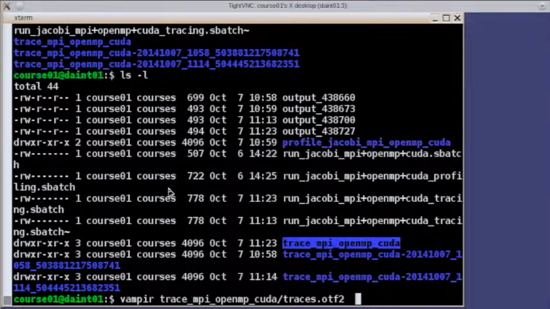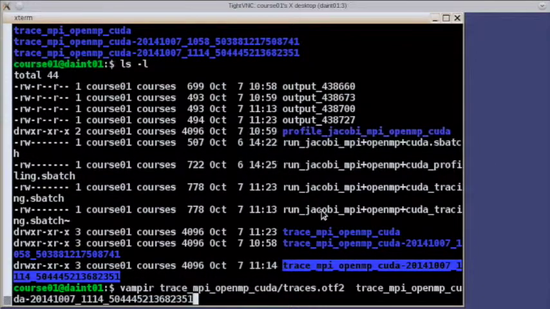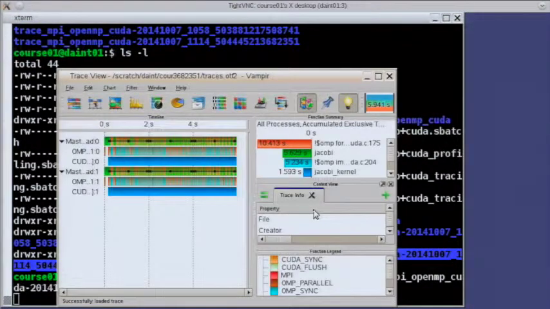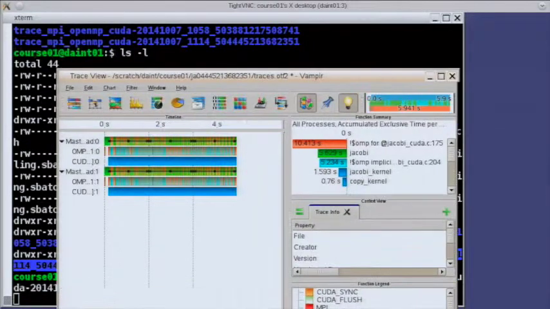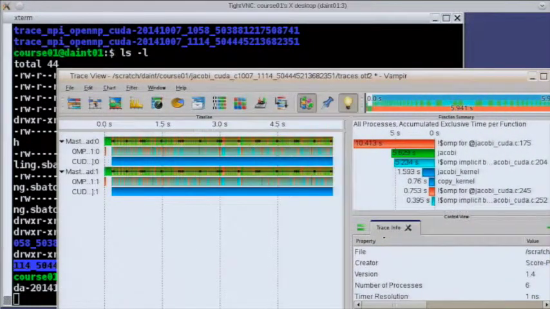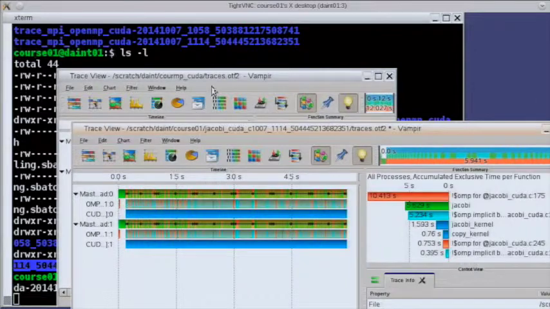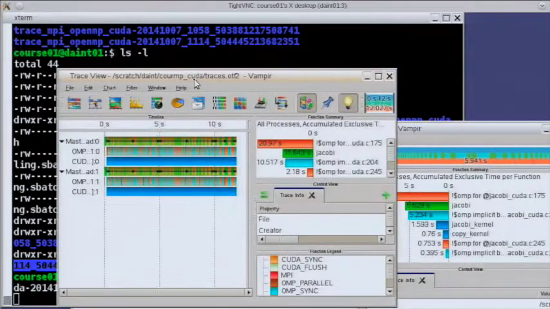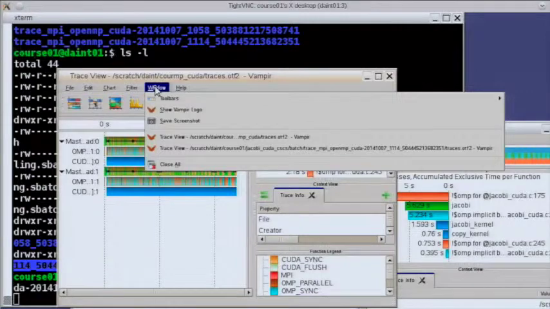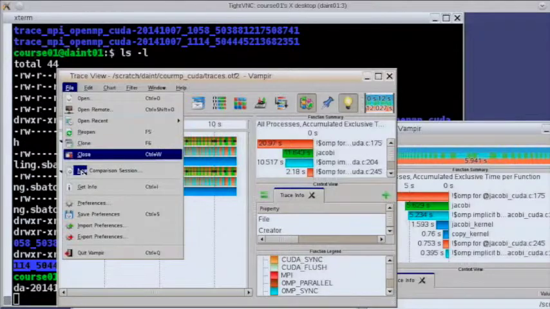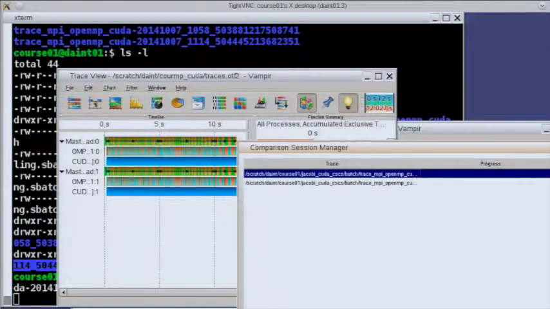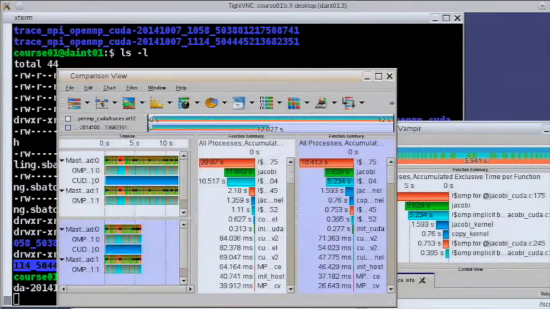What you can do is you can start Vampir without any trace file appended, and you can then go to new comparison session, I think immediately. No, it doesn't do. It's probably going to ignore the second one. Oh, no, it opens them separately. But since it opens them separately, try to go to Window, and File, sorry, comparison session, and they're both in here already. Okay, that's not too bad.